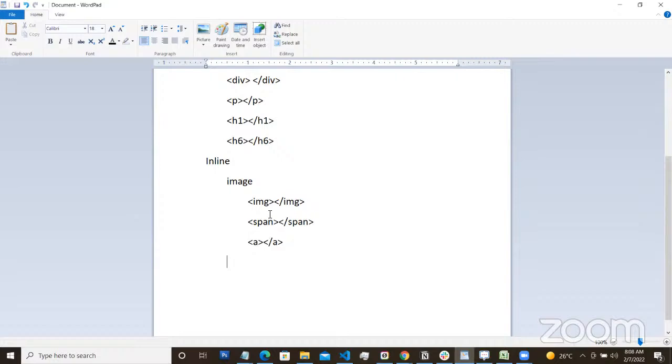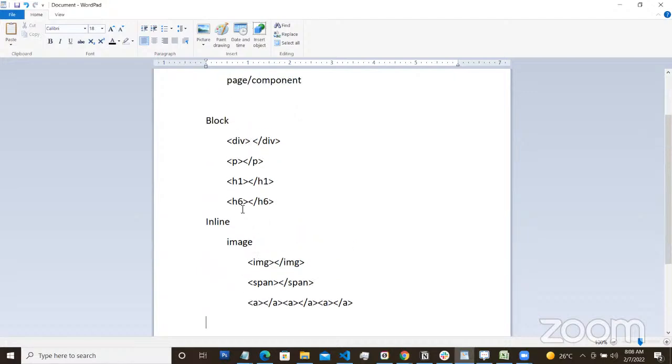These tags are called inline tags, because if I specify an anchor, and I'm going to have two or three consecutively, these tags will be displayed in the same line. It will not make the second tag move to the next line. It will display it in the same line itself. But that was not the case with H1 tags or H6 tags.